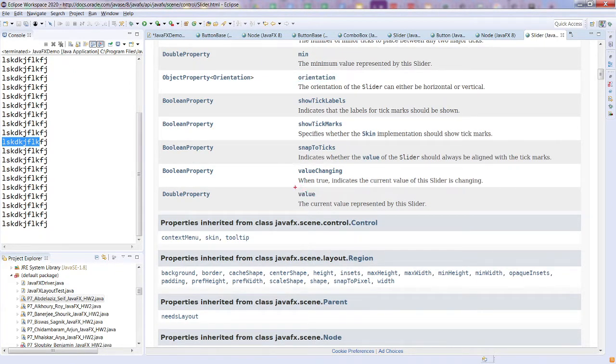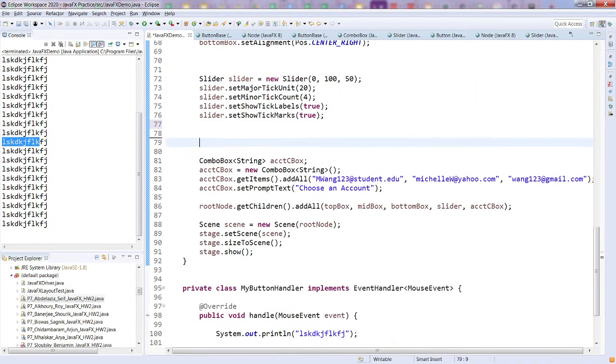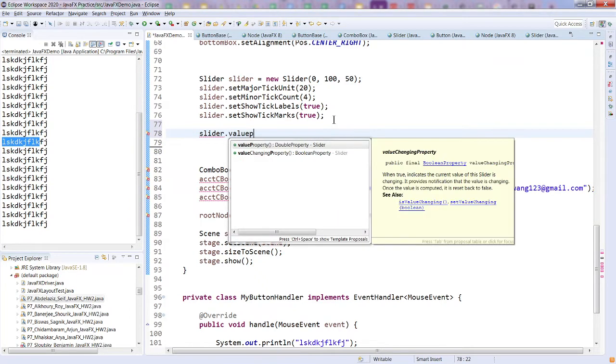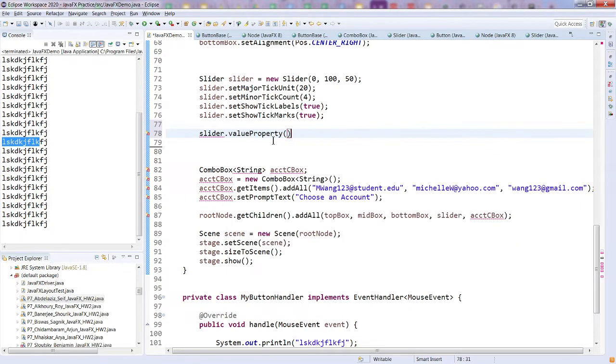Since this is the attribute name, there's always getter functions that are the same thing, but then tack on property. Because there's an attribute called value, I know there's a method called value property that returns this particular attribute. So off to my code. For my slider, I'm going to use the getter method, slider dot value property. I guarantee you every time, if you find an attribute called whatever, there's definitely a getter method that's called that attribute property. And this returns the actual property of the attribute.